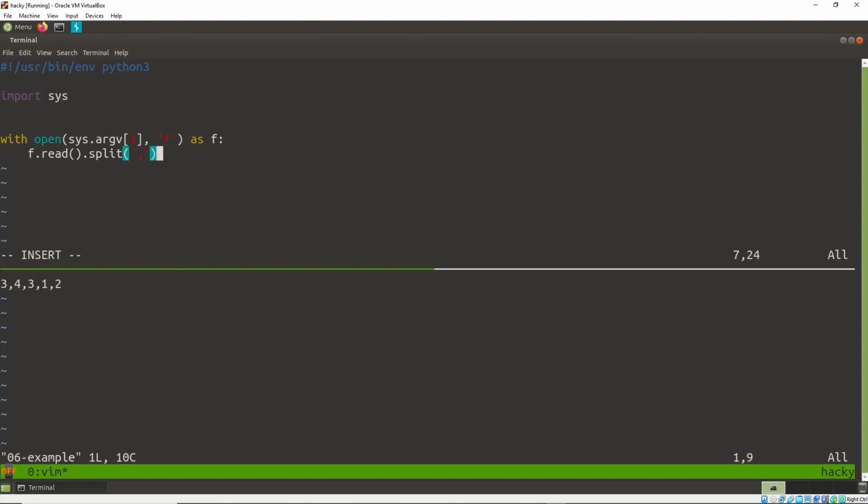Split on comma. And then we want to take each of the resulting array of strings, 3, 4, 3, 1, 2, and we want to apply the int function to each item in the array, so we'll use map. And then because we want to save it and work with it, we'll make that into a list. Now we can say fish equals that.